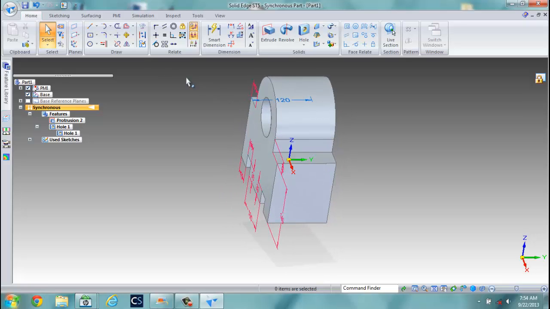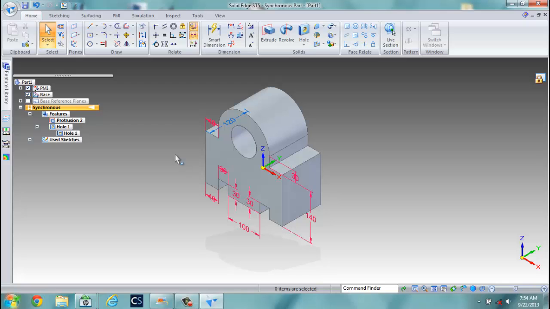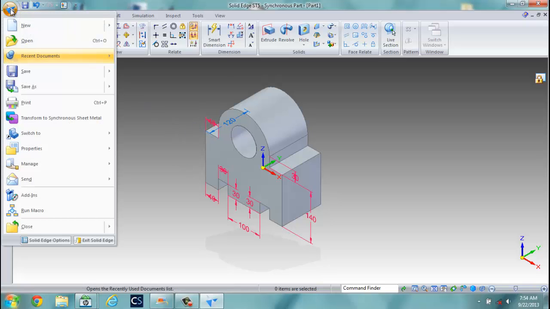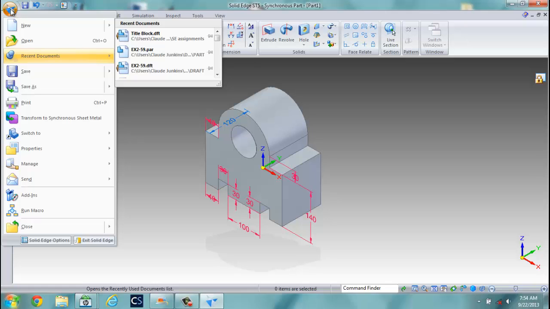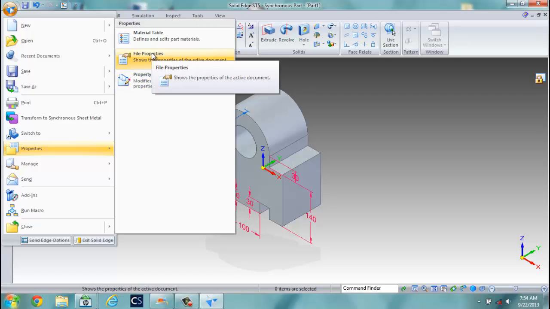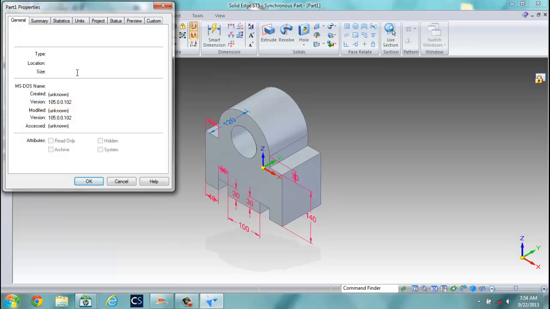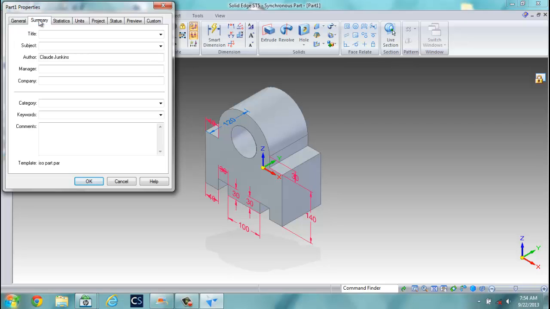So that looks good. Now, rotate it back to an isometric. And what I want you to do is go to your attributes, and go down to properties, and we're going to go to file properties.